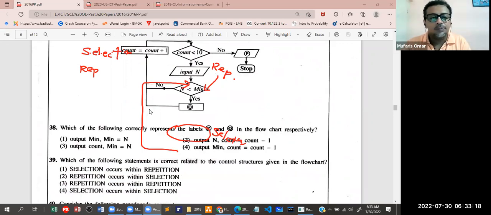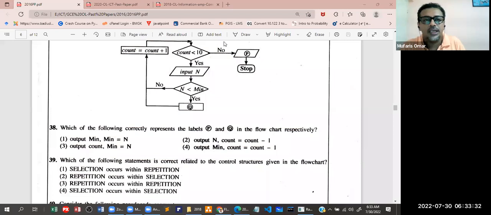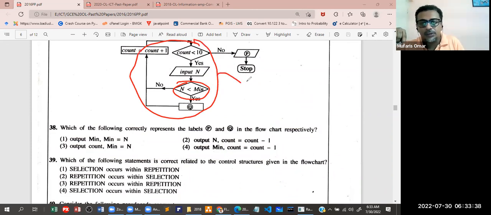Which of the following statement is correct related to the control structures? Selection occurs within the repetition. Is that correct? Yes, because if you go to this one, we have the selection statement. This selection statement comes inside this repetition. So selection occurs inside the repetition. That is correct.